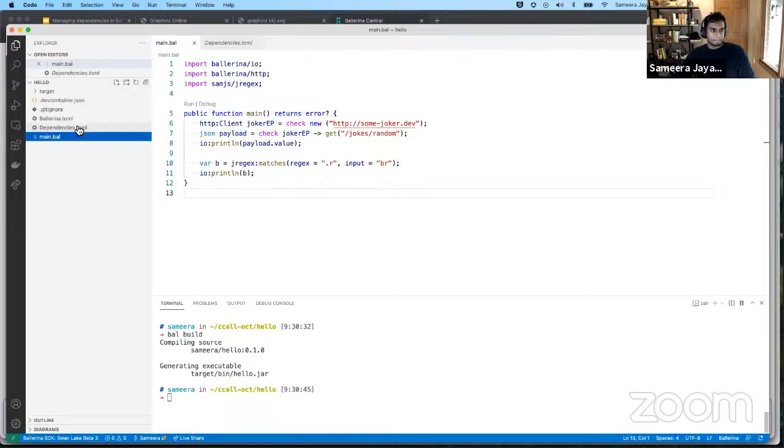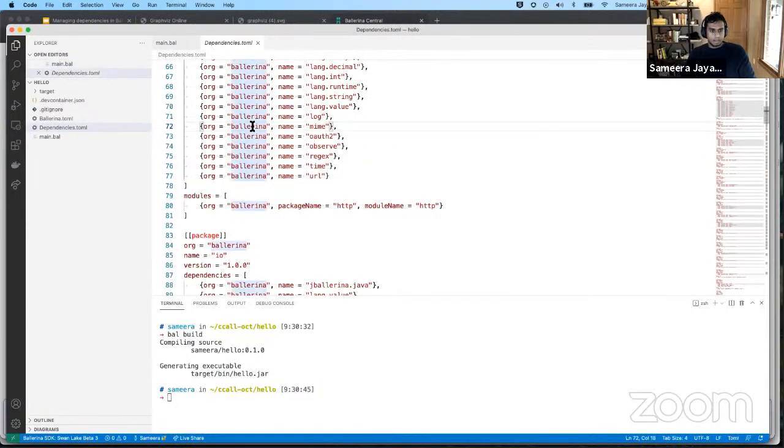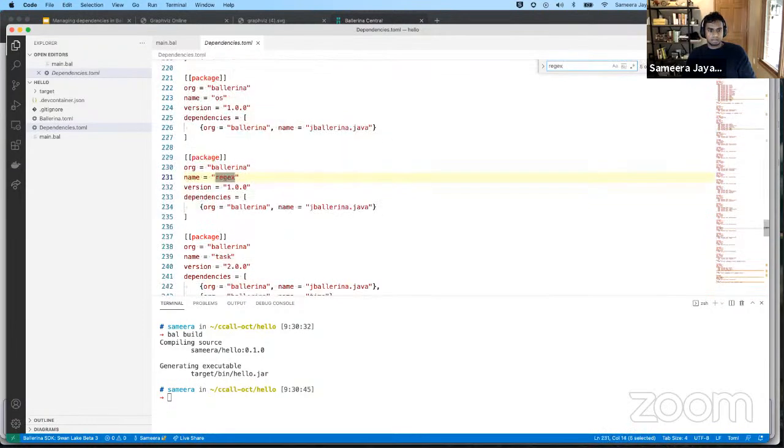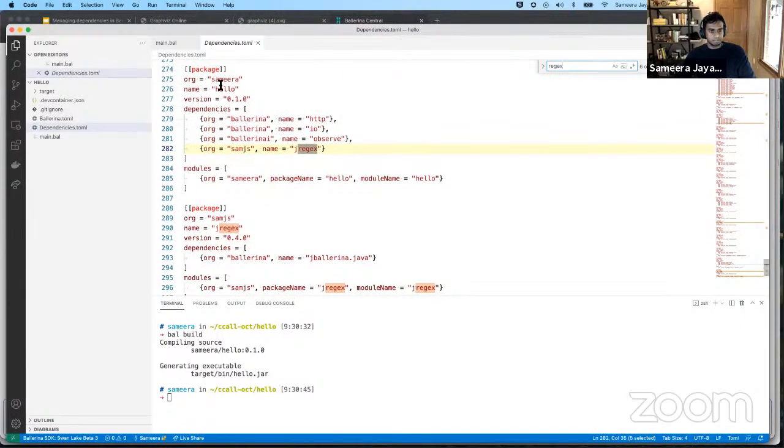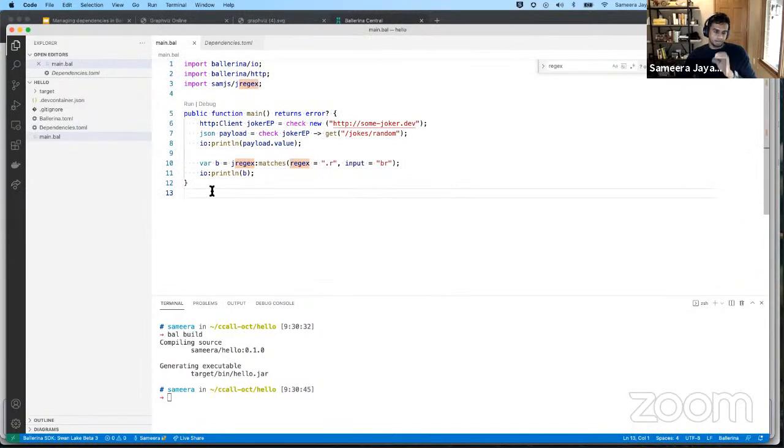So let's see. Let me search for regex here. Yeah, so I can see, this is my package, and this is the regex library that I used. So I think the idea here is when you work on the source code, you can add your dependencies, you can remove dependencies. And most of the time in Ballerina, you don't have to worry about the dependency versions and basically cleaning up your dependencies and things like that.